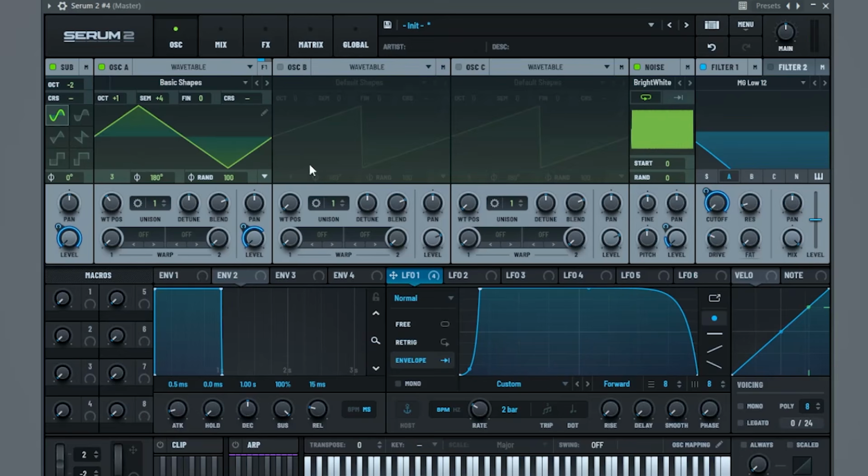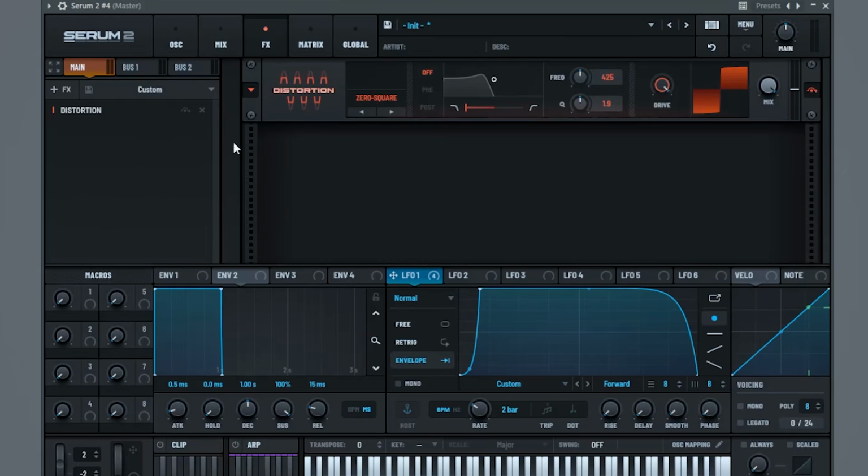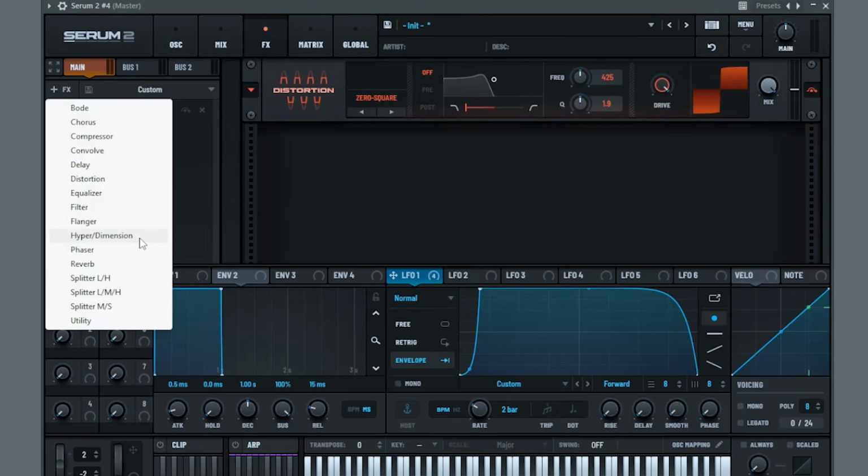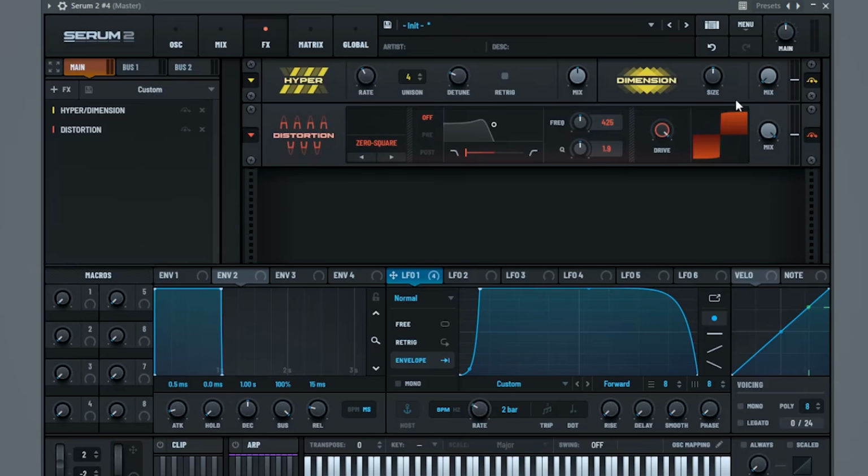Now we can come to the effects tab and add even more effects to bring the sounds out even more. So let's start with a hyperdimension. Now we don't want too much of this because it makes the sound more wide. We don't want it too wide. But you can experiment, but I like to go like less than 10% on each one. Something like this.